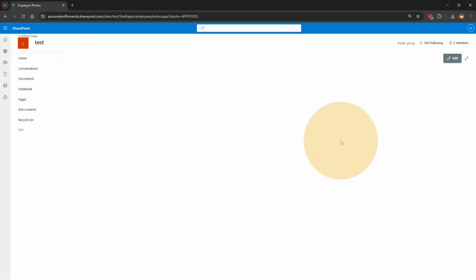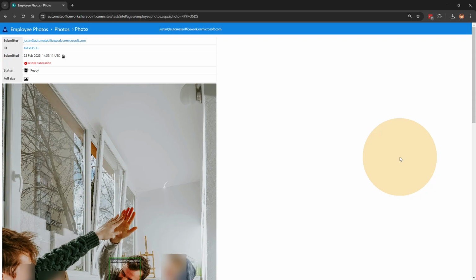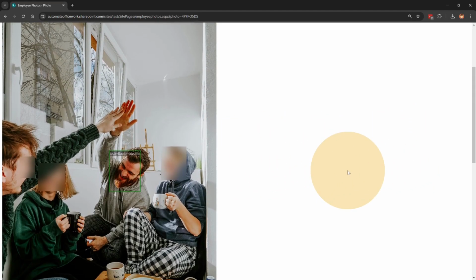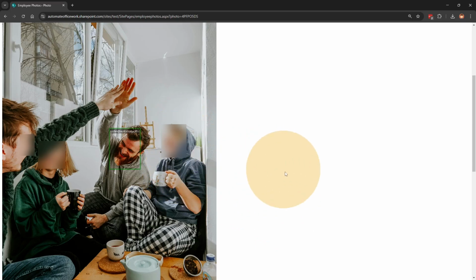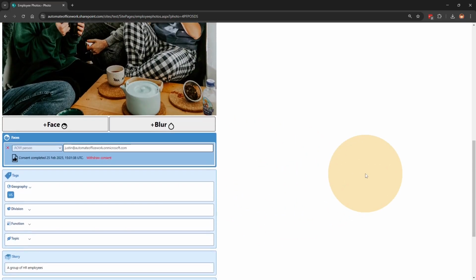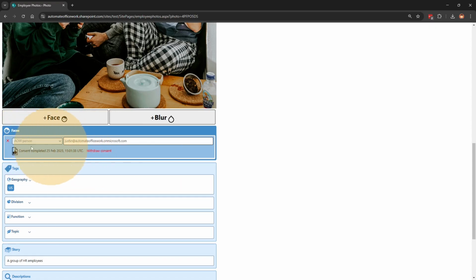I give consent. It is recorded in the system. I was the last person to give consent, so now the photo is ready. These people are blurred out. This one person has given consent. We can see this person's details.